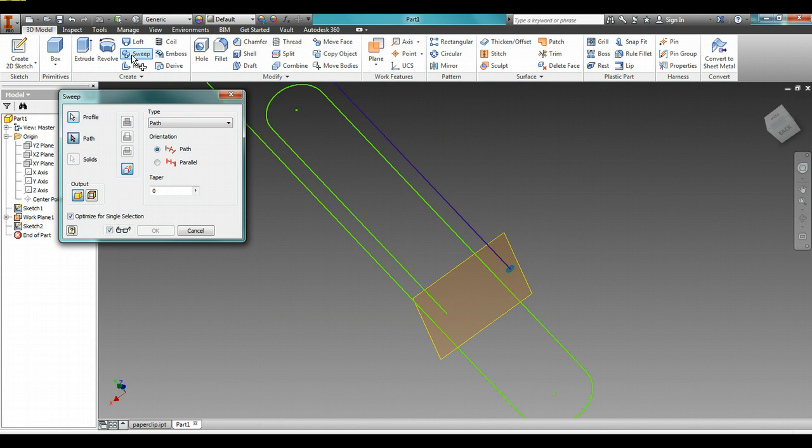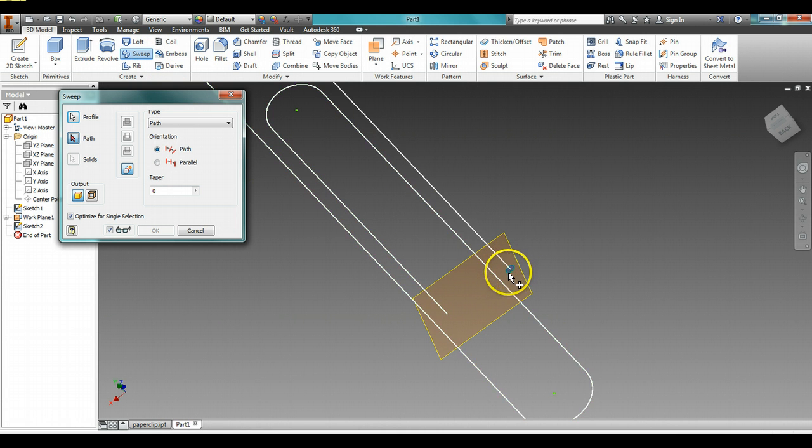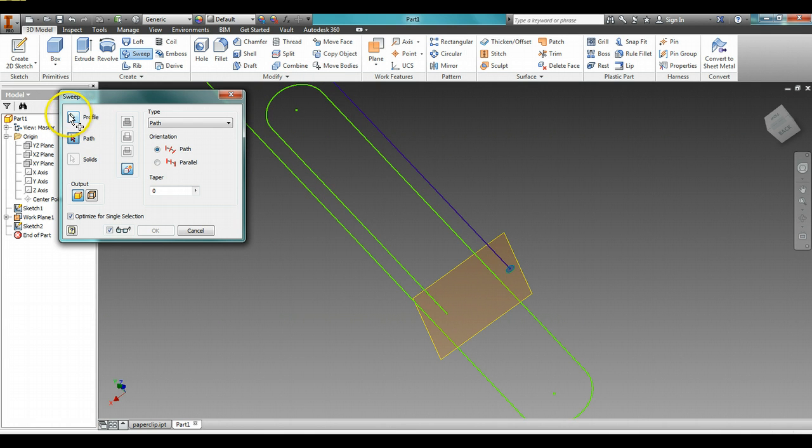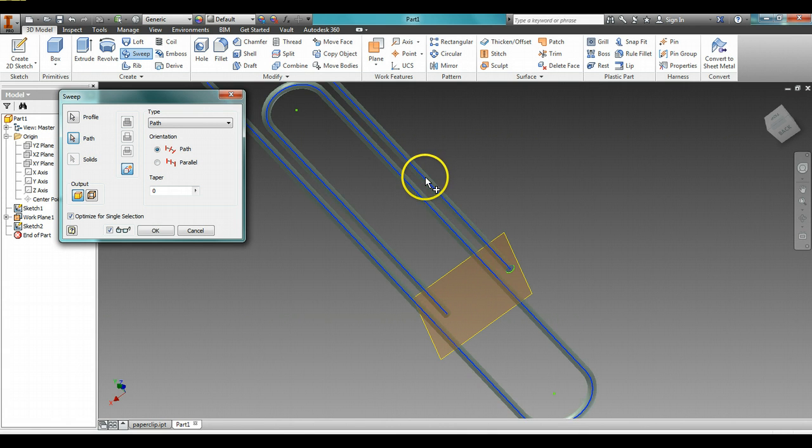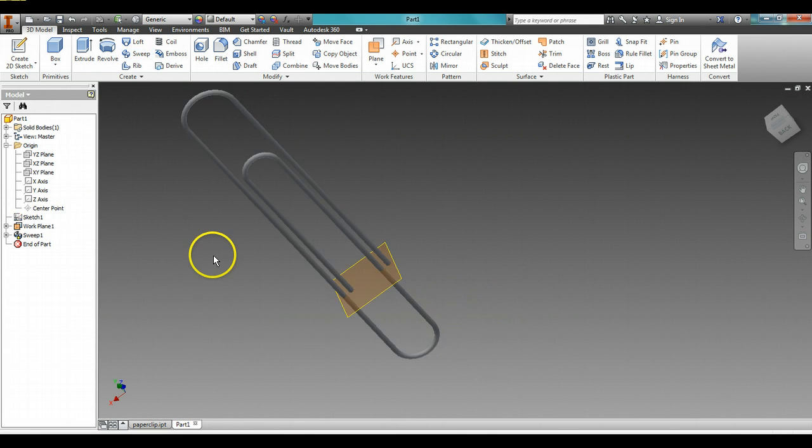This is the Sweep tool right here. And what this is going to do is allow us to pick the profile, the circle that we just drew, and have it follow the paperclip. So click Profile, select that, click Path, and click the shape that we just drew, and we have a finished paperclip shape.